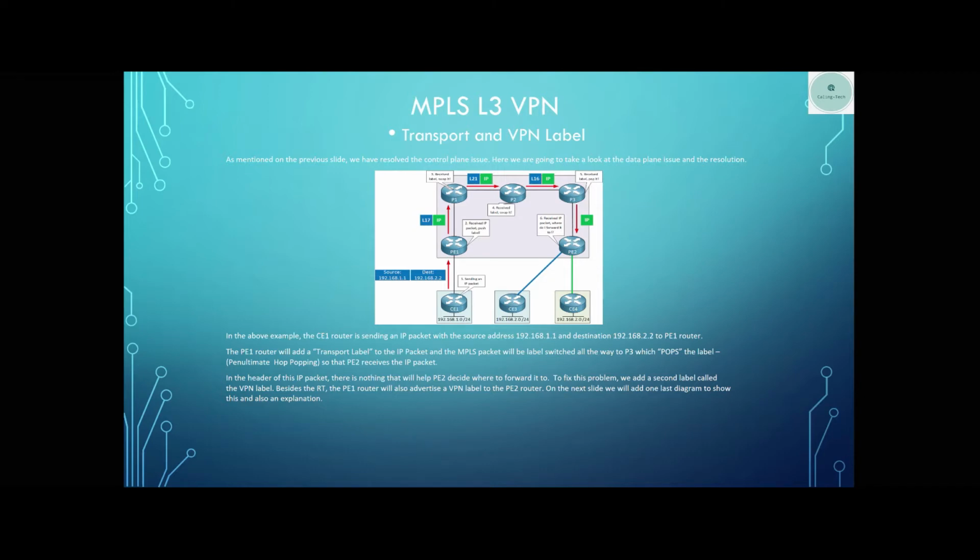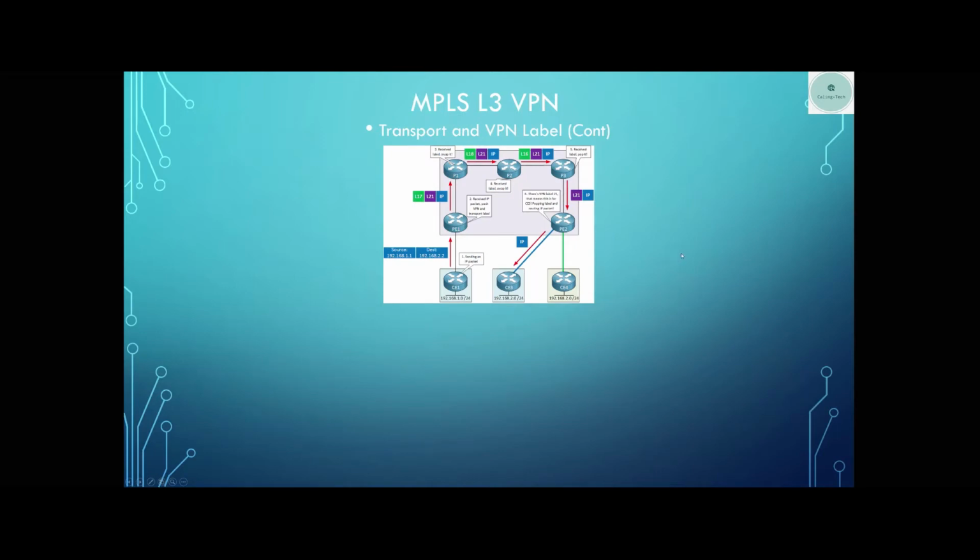To fix this problem, we add a second label called the VPN label. Besides the route target, the PE1 router will also advertise a VPN label to the PE2 router. On the next slide, we'll add one last diagram to show this and also an explanation.